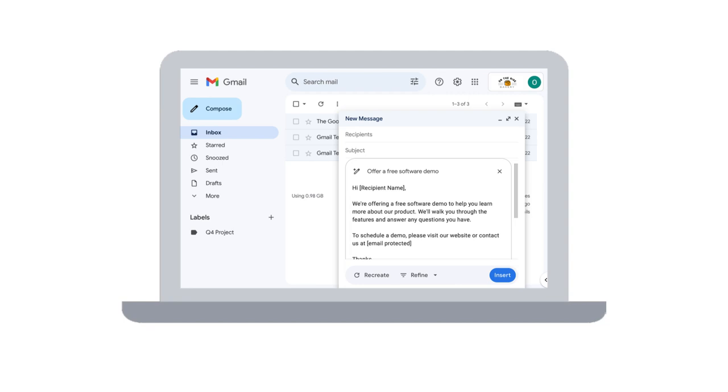If you want to improve the generated response, you can select Recreate to try the prompt again. Alternatively, you can choose to further refine the suggested text or update the prompt you provided. In the next lesson, you'll learn more about refining text using Duet AI.